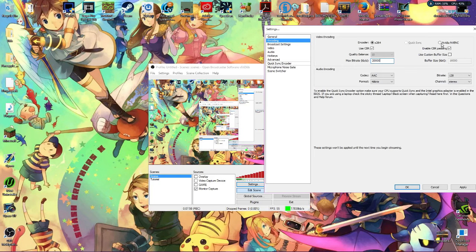NVIDIA NVENC. Now, this is limited. It can depend on your graphics card and what type of graphics card you have. If you have an AMD, OBS has an AMD version of this in beta at the moment. But I can't show that because I have an NVIDIA graphics card.